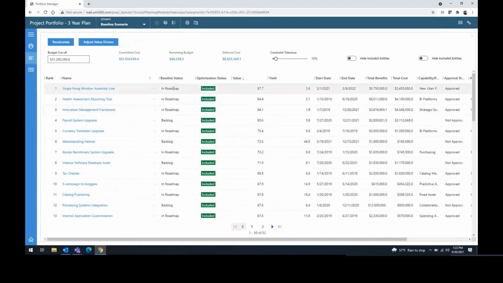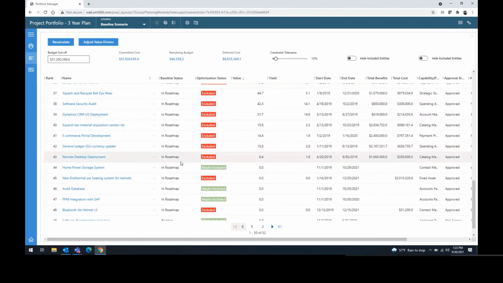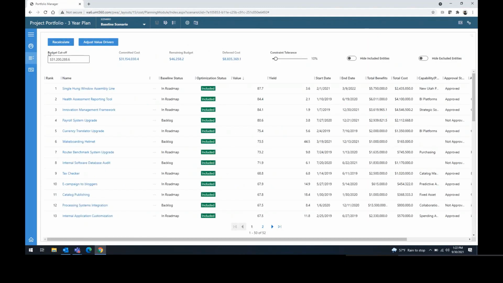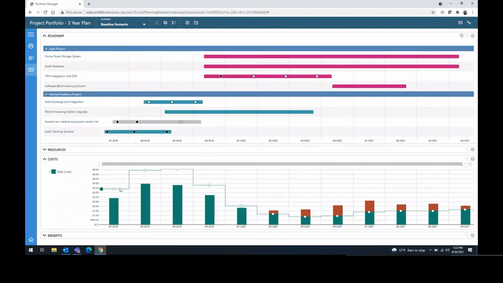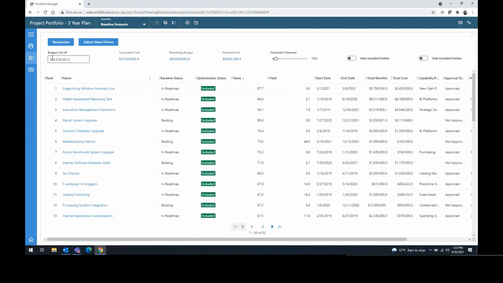So if you look here, after I recalculated, I'm starting to have projects that are included from the backlog, and projects that were in the roadmap which were excluded. Now, what are our constraints in this scenario? It's budget. It's the budget cutoff, which is kept in sync with the cutoff that you set up here. So if I take this all the way down and I move here, you see the budget cutoff changed.